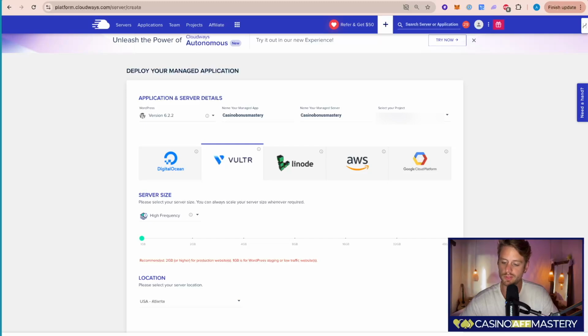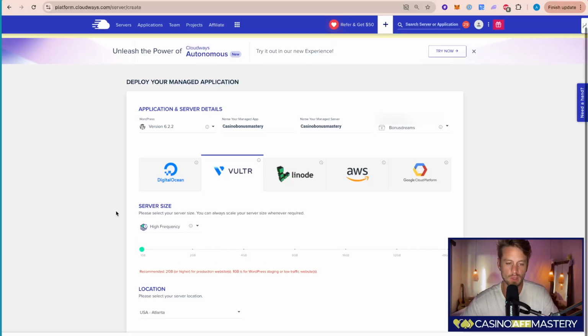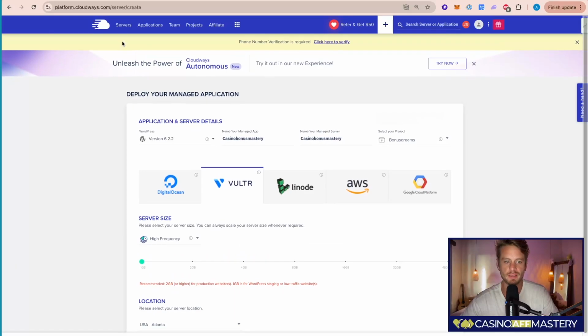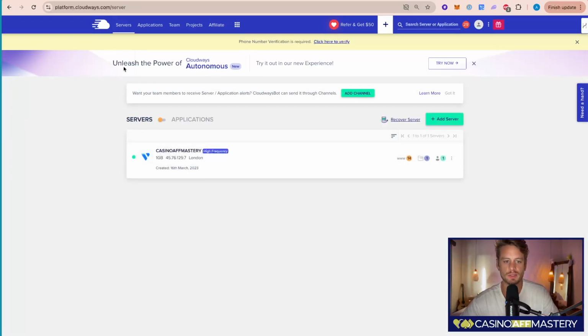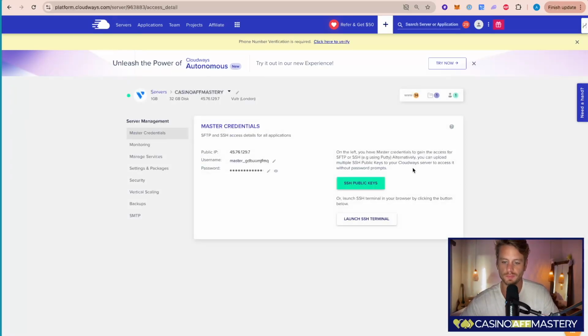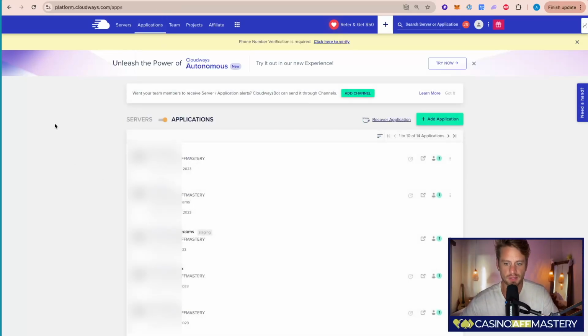I'm not going to do it because I already have a server. But if you press launch now, it's basically going to look like this. You have a server. And when you go to your server, it looks like this. And here you can see how many applications you have. And applications is just a fancy word for websites that you have hosted on this server. So then we go to our applications. I have some applications here that I want to hide, so that's why I'm blurring this. Then we add application here.